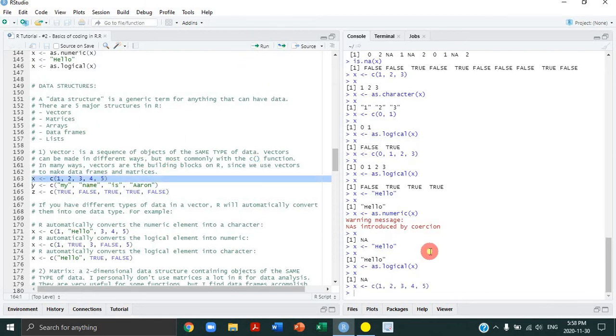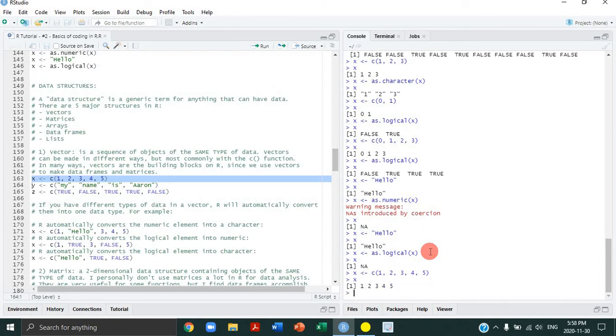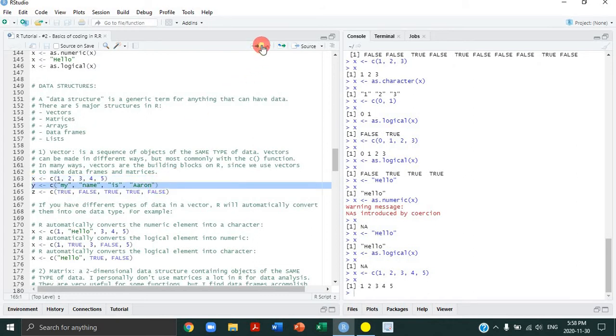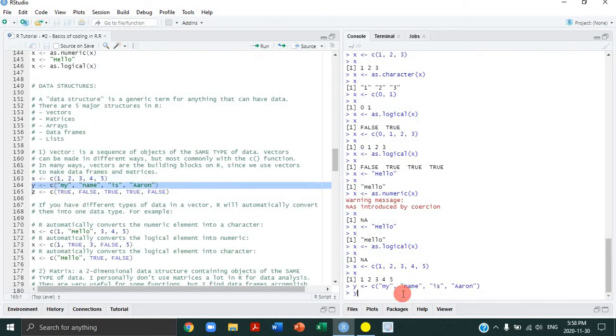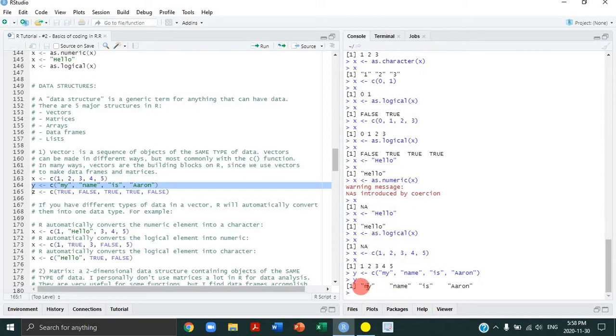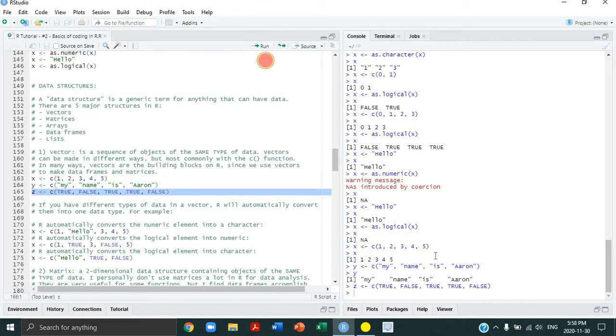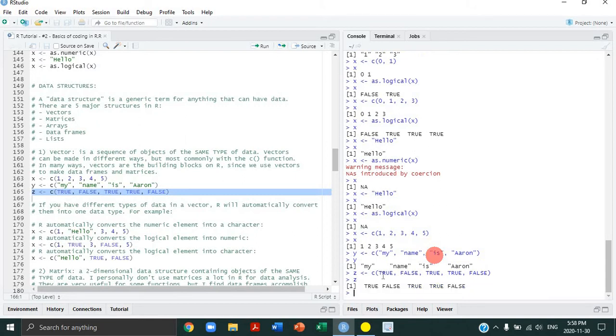Okay, here's a couple examples of some vectors. We're saying x is a bunch of values, and notice that they're all the same type of data. So x is all numerics. Let's do another, a y. This is all characters. So you have a bunch of objects: one says "my," another says "name," another says "is," and another says "Aaron." And then z is a vector of logicals. So there you go.